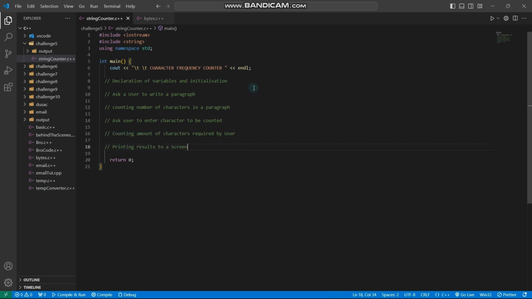Okay, I've just created a simple print on the screen, that is "Character Frequency Counter", and I've created this escape sequence with a letter T just to create a tab. It's kind of like I've clicked tab twice. Okay, let's start with the first step.